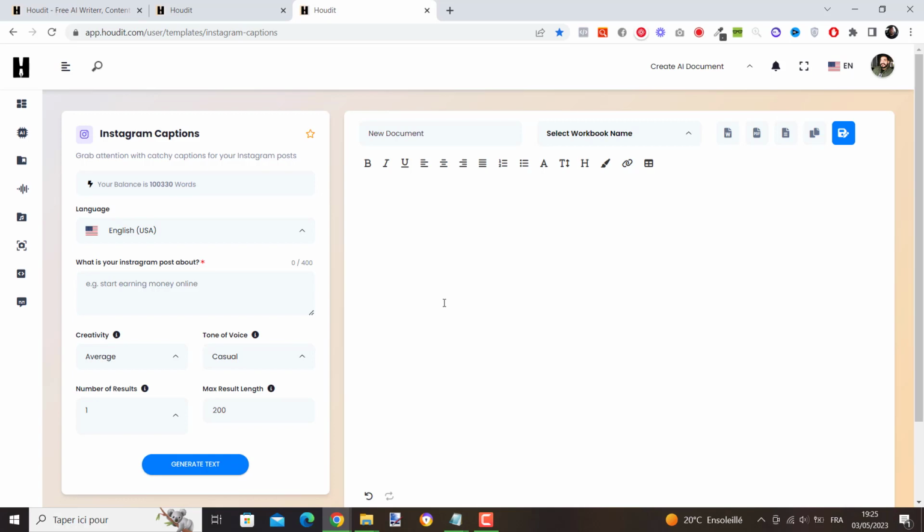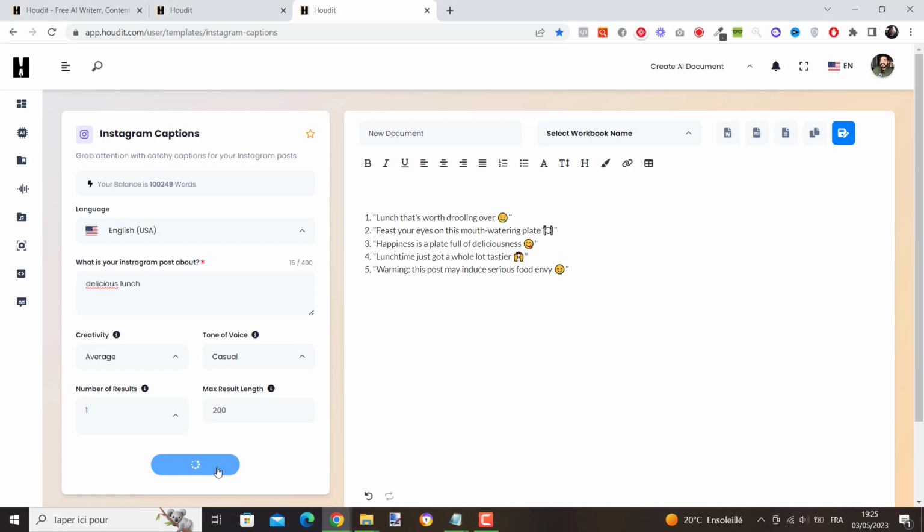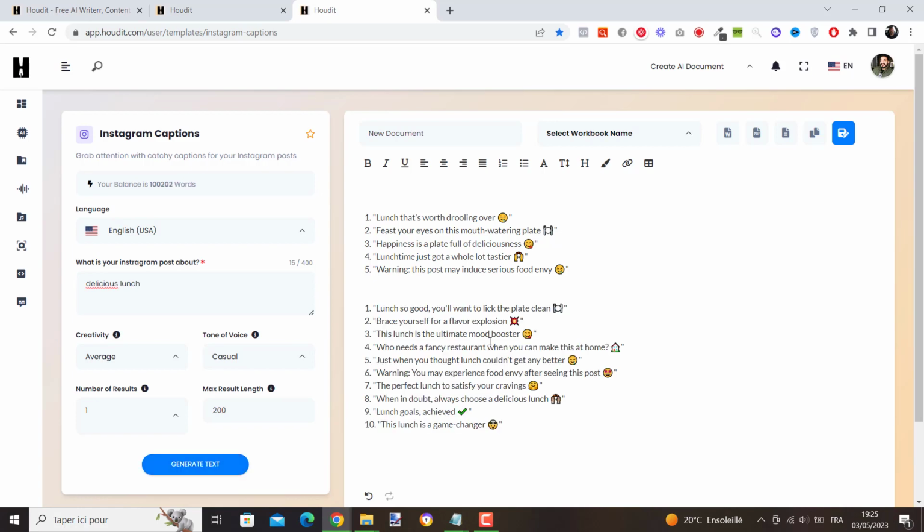Let's say, for example, you're posting a photo of your delicious lunch. You could input delicious lunch into the tool. Then click Generate Text. And here we go. We got 5 suggestions. If you are not satisfied with the generated samples, just click Generate Text again to get new results. And now you have another 10 captions results, and you can use whatever you like and suits your next Instagram post.